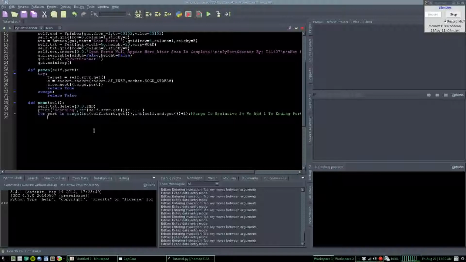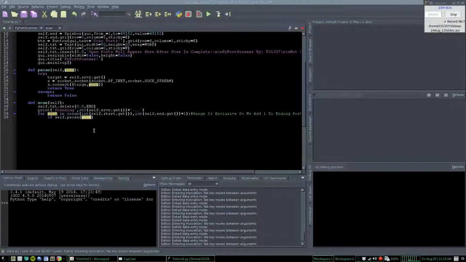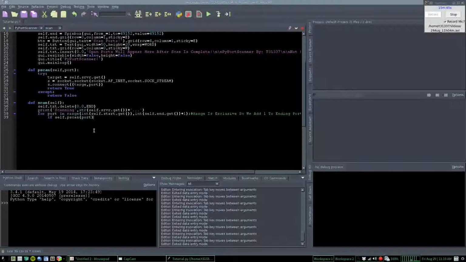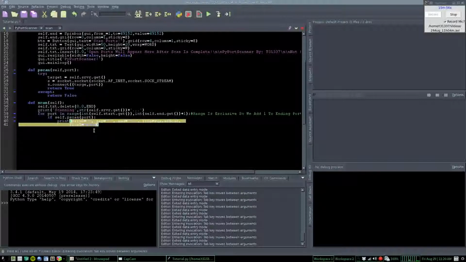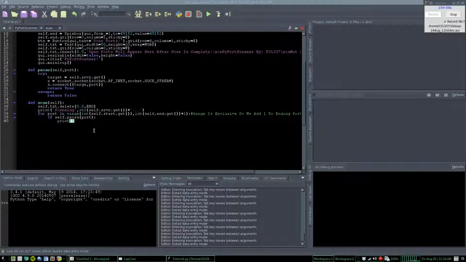And then we put the colon after the for loop, and we come down and we indent, and we go if self.pscan port, close parenthesis. So basically, if our pscan returns true, the port would be open. So I'm gonna print to the console, in case they're running it through a console, they'll get some additional output, instead of just nothing showing up. And you'll see why I'm also including print statements when I get to the else of the if.